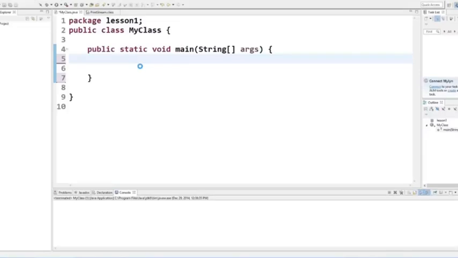But the only condition with an array is you can only store the same kind of values in an array. For example, if you want to store 10 integers in an array, you can do it. But if you want to store 5 integers and 5 double values, you cannot do it. So you can only store the same data type in an array. So let's see how we can declare an array in Java.